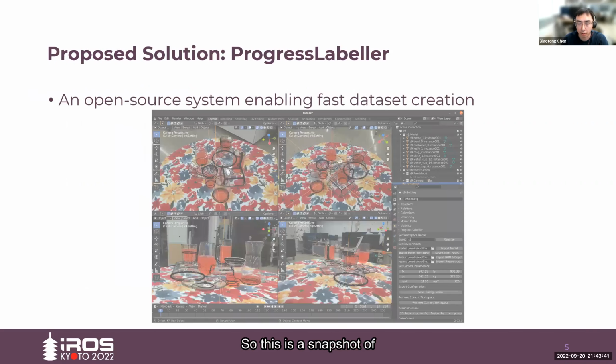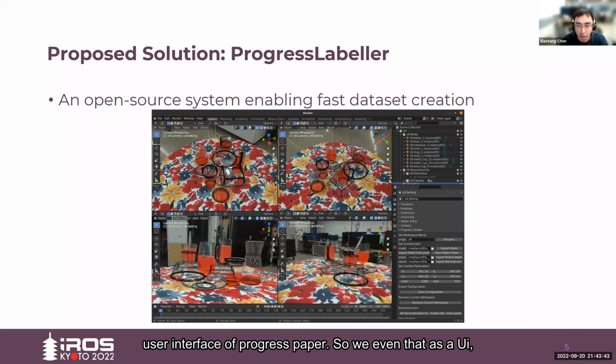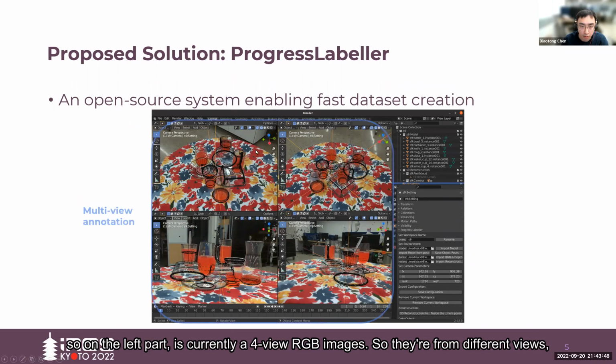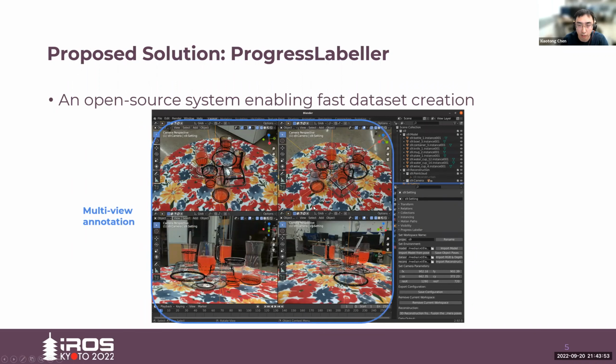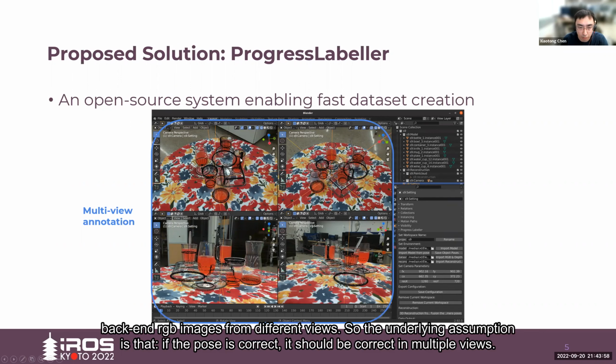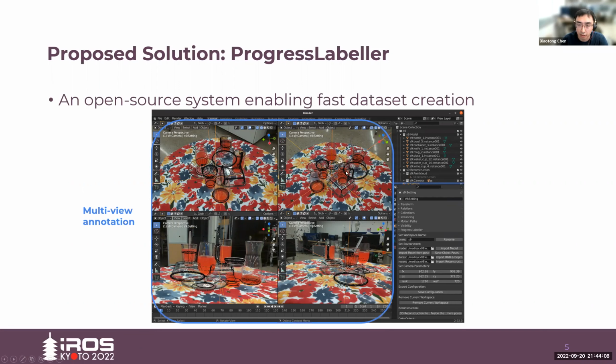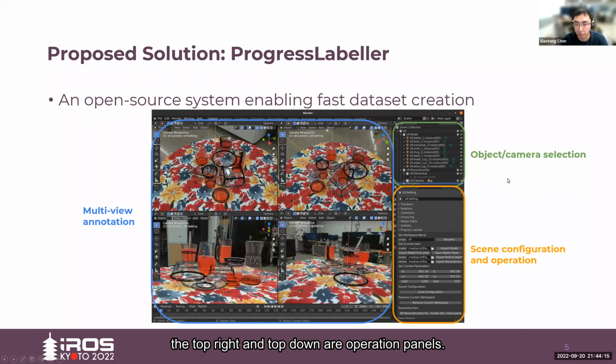This is a snapshot of the user interface of ProgressLabeller. We implement it as a UI in Blender. On the left part is a 4-view RGB image. They're from different views, and we overlay the object 3D model in wireframes, where we can see their silhouette match with the background RGB images from different views. The underlying assumption is that if the pose is correct, it should be correct in multiple views. The top right and top down are operation panels.